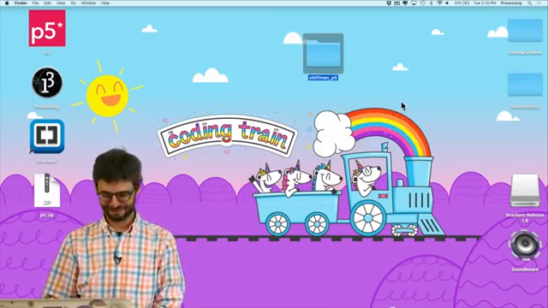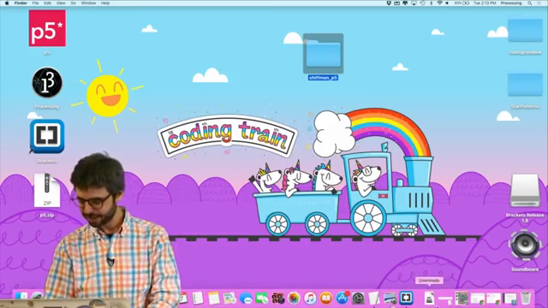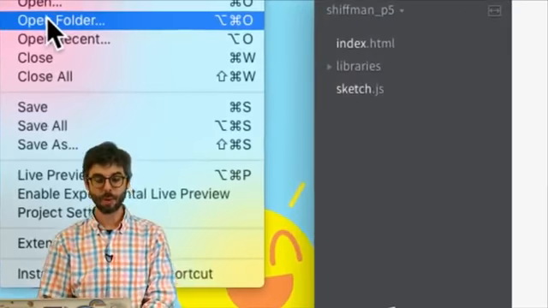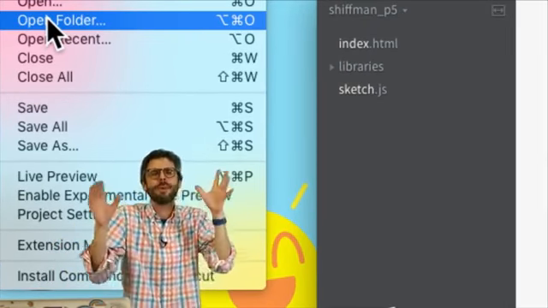Now what I'm going to do is go back to Brackets, and I'm going to go to File, Open Folder. This is important. I want to open folder.